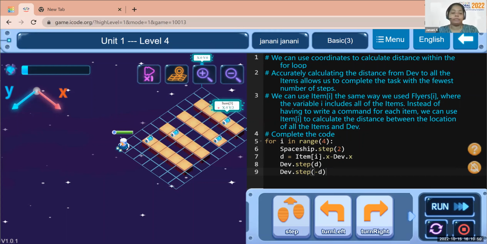So let's name it as item of I dot x, minus Dev dot x. Now it will give the number of steps that Dev has to take in order to reach the item. So now you have to give Dev dot step D. Again, Dev has to get back on the spaceship and continue its mission. So our next line will be Dev dot step -3.